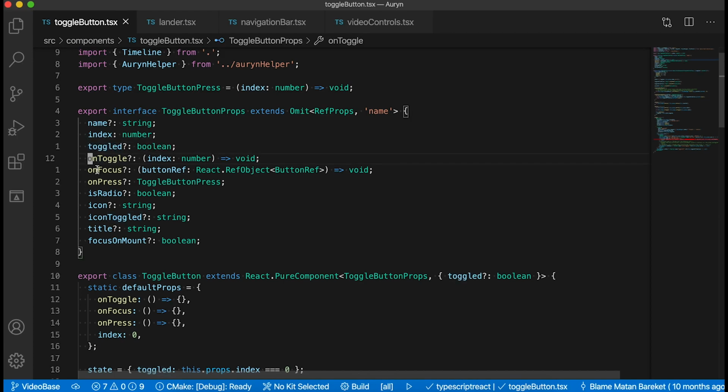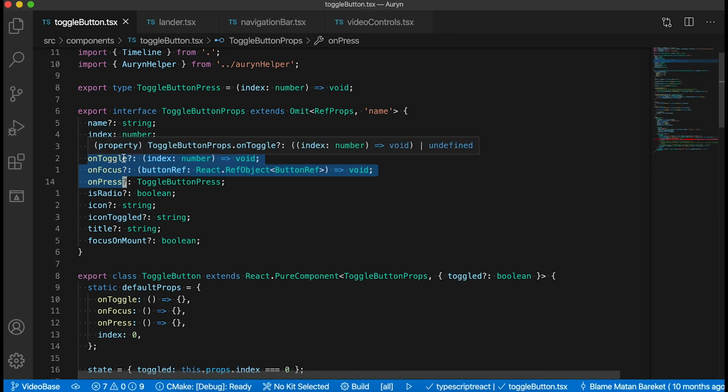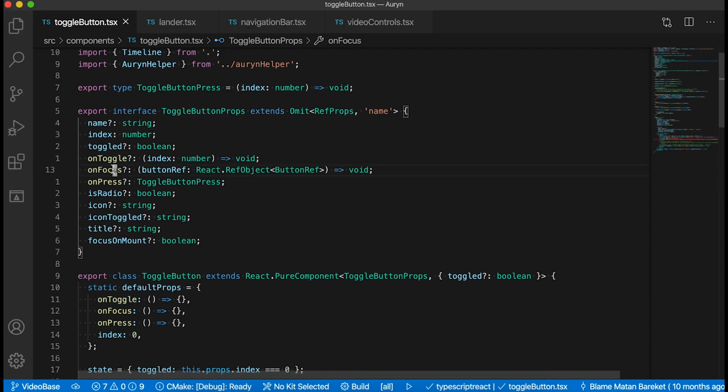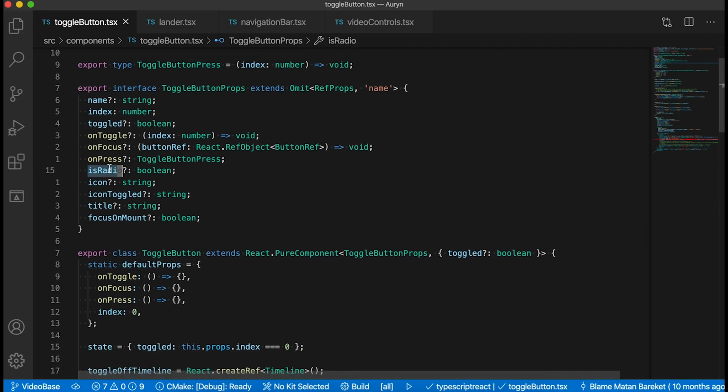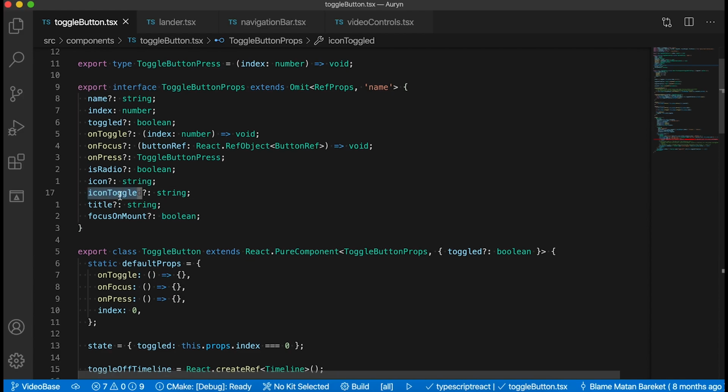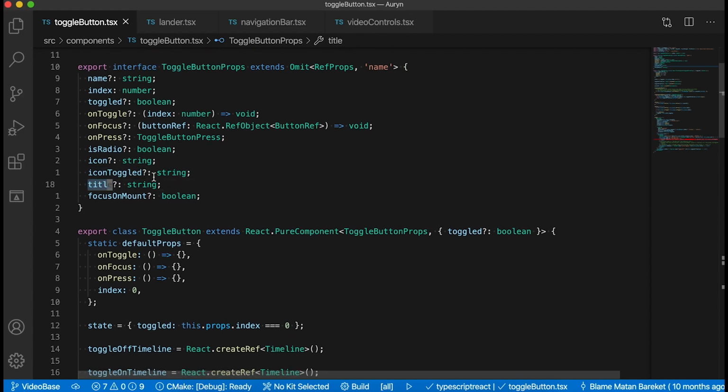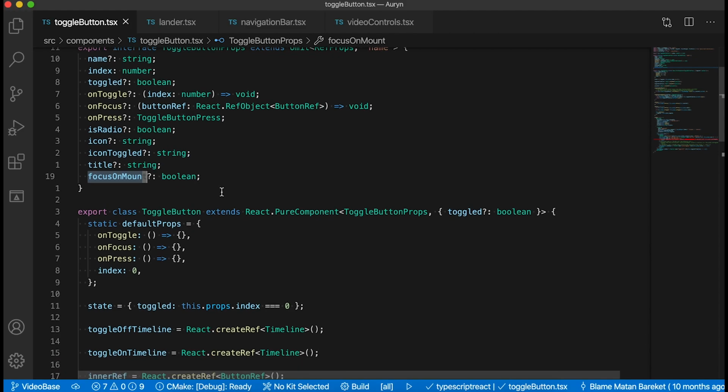We have three different callbacks. So we have when the button is toggled, when it is focused, and when it is pressed. We have a toggle for whether it is a radio or a Boolean, I should say. You can give it an icon and an icon for when it's toggled. You can give it a title, as in the text that goes underneath. And finally, you can have an optional to indicate that this button should focus when it is mounted.